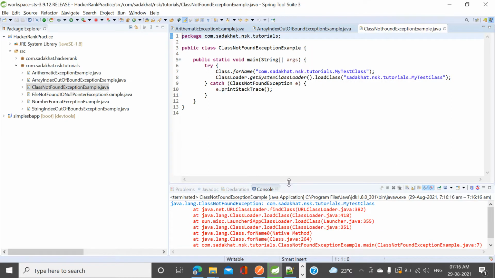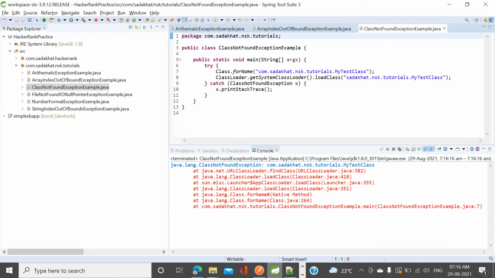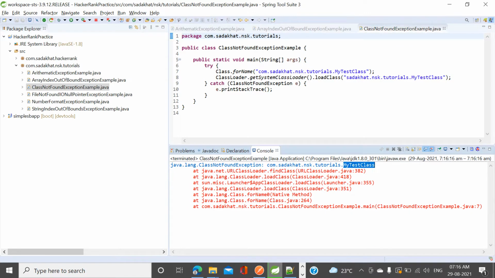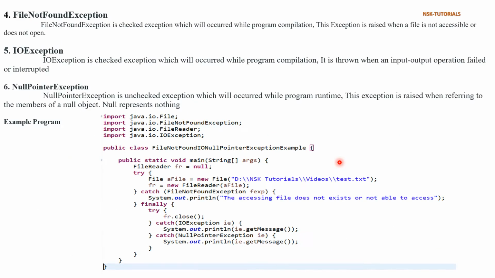See, I am getting class not found exception. This specific class does not exist in this package. Let's see the next exception. Next we have covered three exceptions in the single example. That is file not found exception, IO exception and null pointer exception.